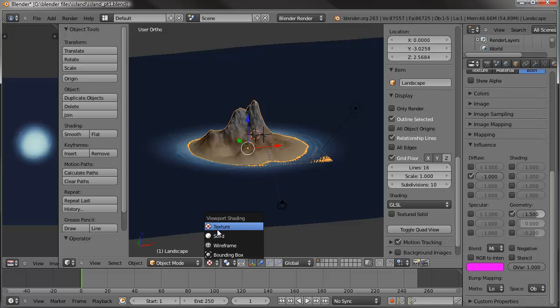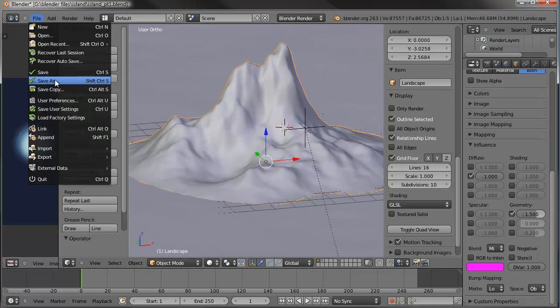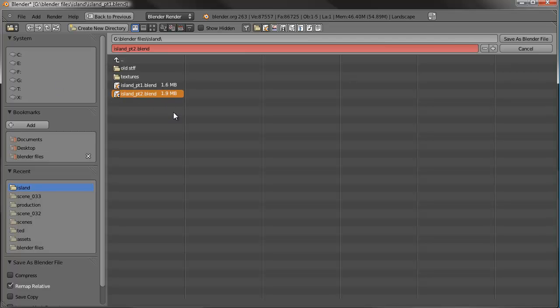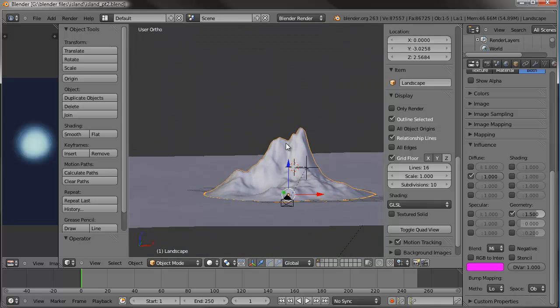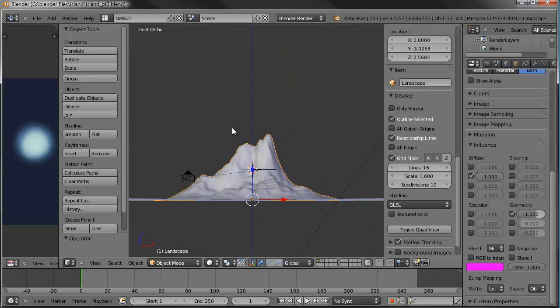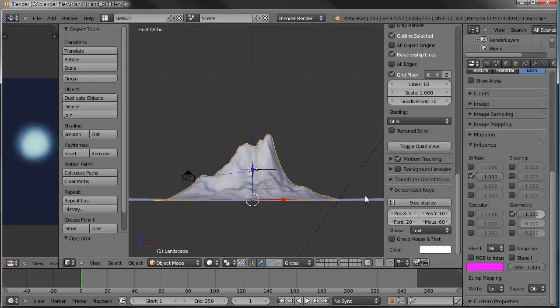Let's come out of texture view so we can do this. And before I go any further, let me go ahead and save this as part 2. I was messing with it earlier, so you can see that in there. So anyway, save that. And let's go into front view, and I make sure my screencast keys are playing there.